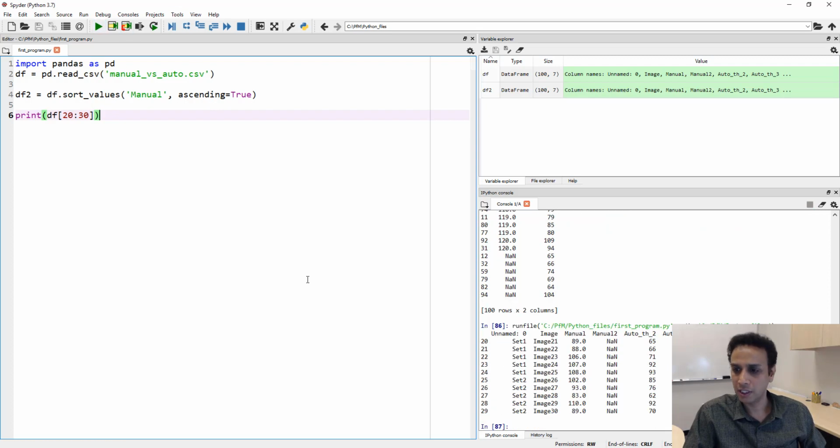And let's run this. I'm just doing df, the original data frame, which is okay, but you get the point. So it goes all the way from 20 inclusive, just like NumPy arrays. 20 is inclusive, 30 is non-inclusive, meaning it stops at 29. Okay, so this is how you get a subset.